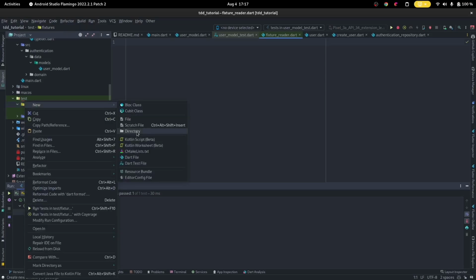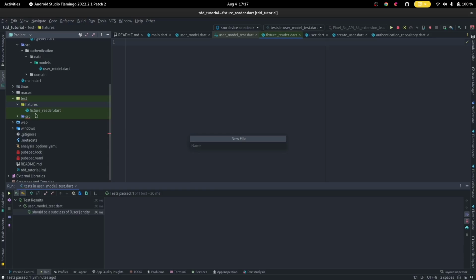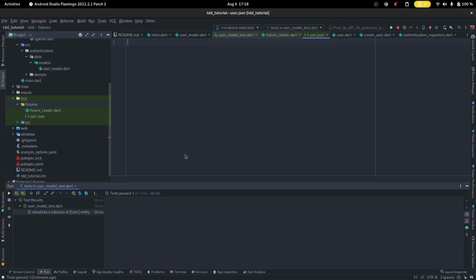Inside of our fixture reader, first of all, let me show you what we're going to do. So first of all, in our fixtures, we're going to have a fixture for all of our models. So a JSON file. So it's going to be a .json. So this is how our server will actually return it in the JSON format. And then we have to read that JSON, convert it to a map, convert it to a JSON, and finally, do all of that. So first things first, let's go ahead and create this one. This one's going to be a user.json.